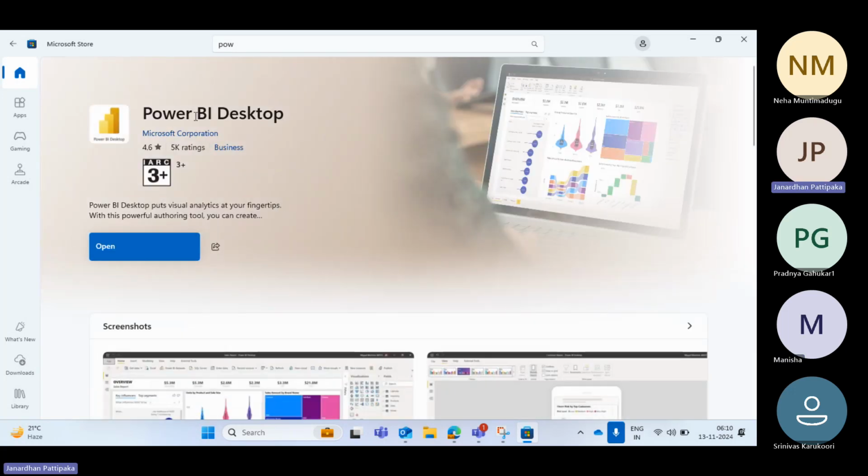Once you click on this Power BI desktop, the Power BI desktop app by Microsoft Corporation will be open. Here, I have already installed Power BI desktop in my system, so it is showing open. But if Power BI desktop is not installed in your system, instead of open it will show download. When you click on download, Power BI desktop will be installed into your local system. This is the standard procedure for downloading the Power BI desktop through Microsoft Store.